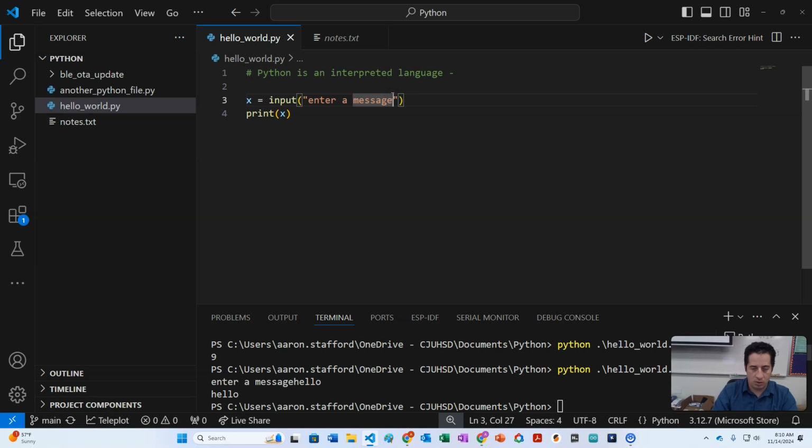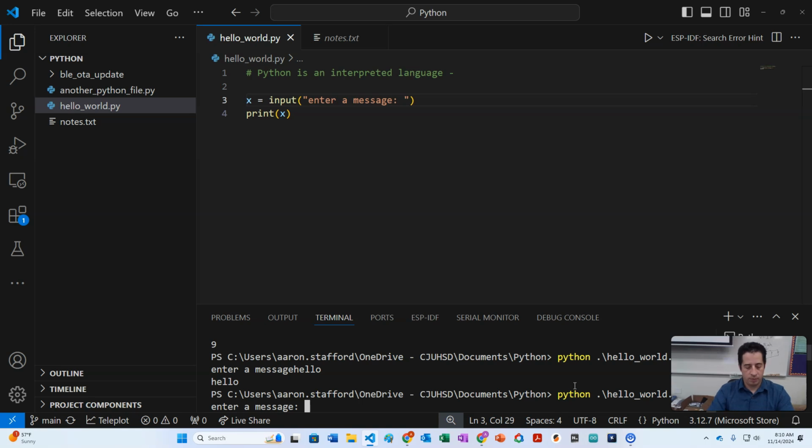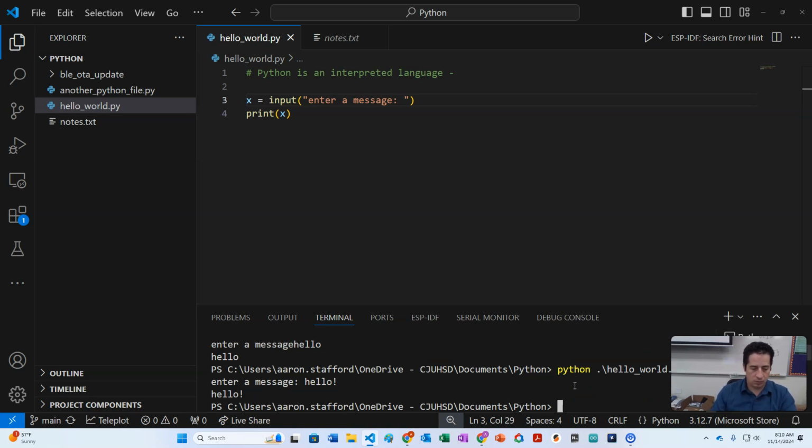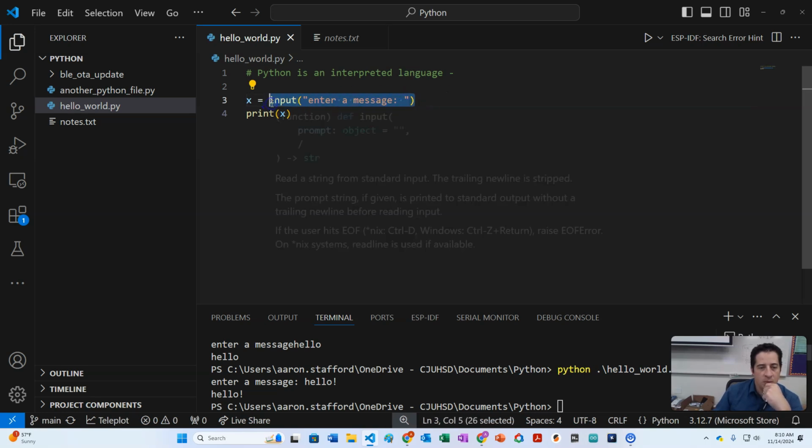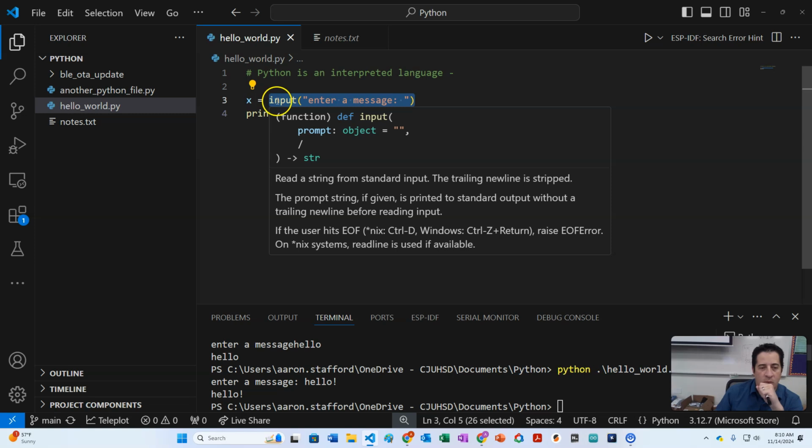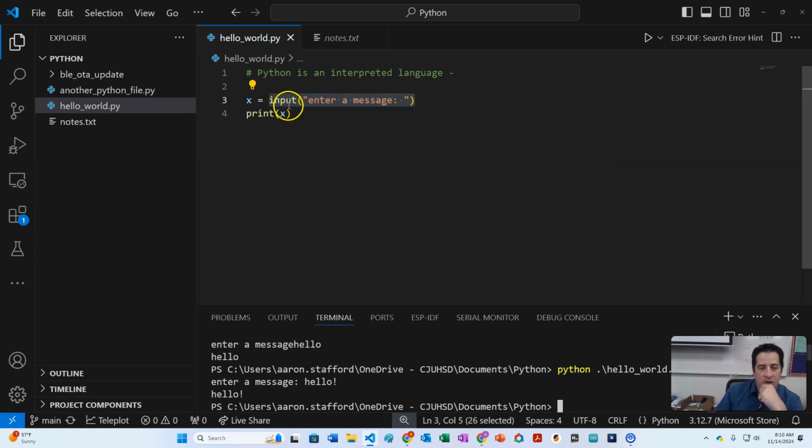Maybe we want to add a colon and a space here. We'll run it again, and there you go. And so what we did is we grabbed an input from the user. So this input line, what it does is it pauses the script here and waits for you to type something into the terminal down here. Okay, and this is a way that you can make something kind of interactive, or maybe have some controls or have it do different things. We'll get to points like that, but for now, we can do this to output some things.